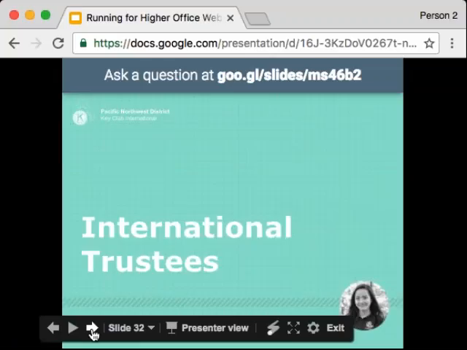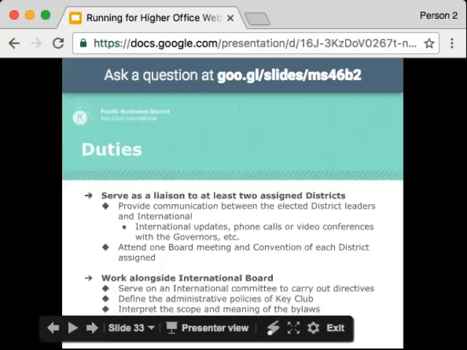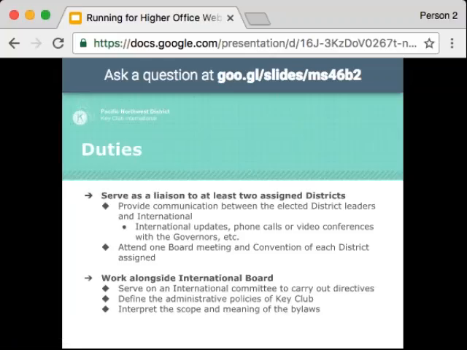For international trustees, duties include serving as liaison to at least 2 assigned districts. They provide communication between the elected district leaders and international. For the Pacific Northwest District, we have Nicole Montana this year as an example. This includes international updates, phone calls, or even video conferences, whatever is formed in the binding contract between the governor and the international trustee. Along with this, they attend one board meeting and convention of each district assigned.